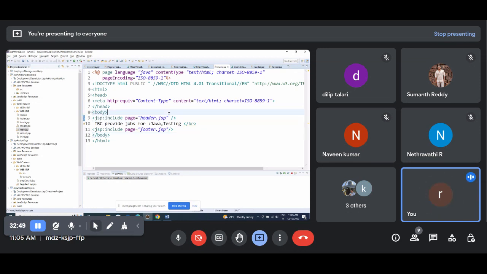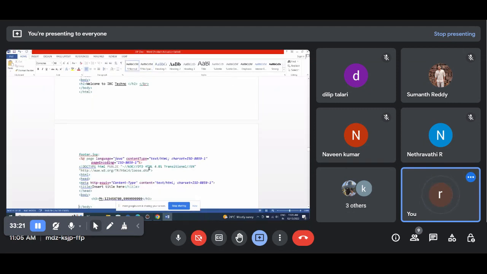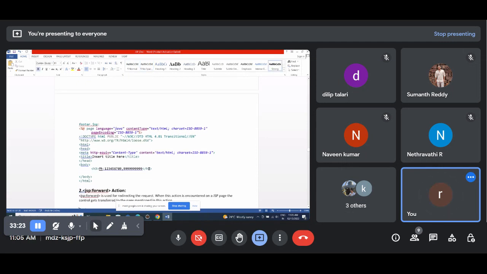This is one way. Now my requirement is I want to transfer the control from one JSP to another JSP. In that case we can use jsp:forward. This is for including. If we want to forward the request to some other JSP from this JSP, then we can use jsp:forward. Now let's see that.